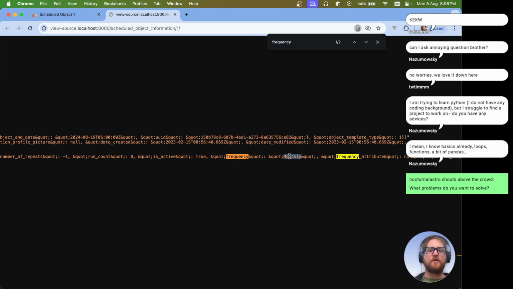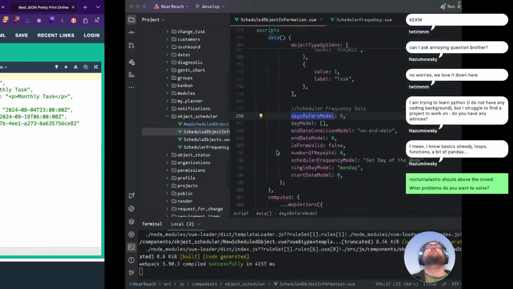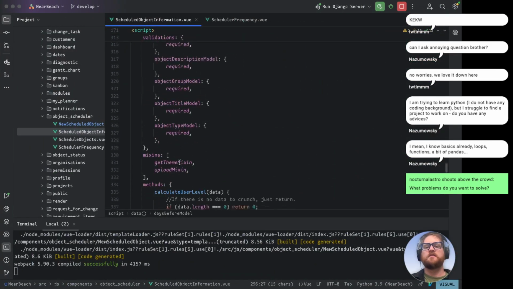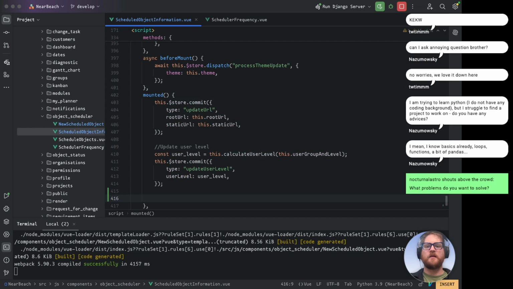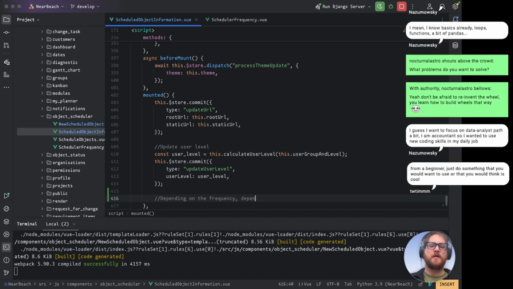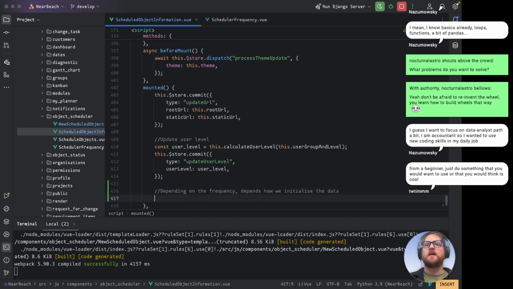So frequency, we've got the monthly coming through. So from here, what we want to do is, down in the mounted, we want to put in a scheduled object. Depending on the frequency, depends how we initialize the data.